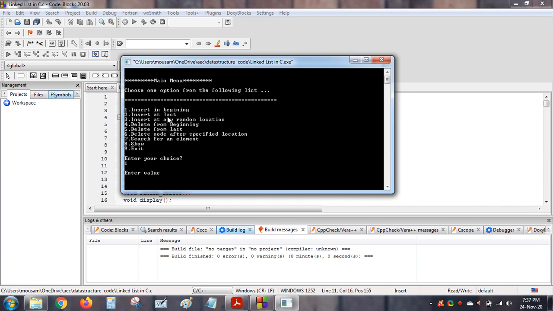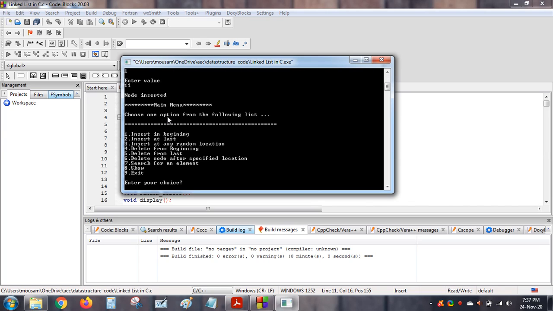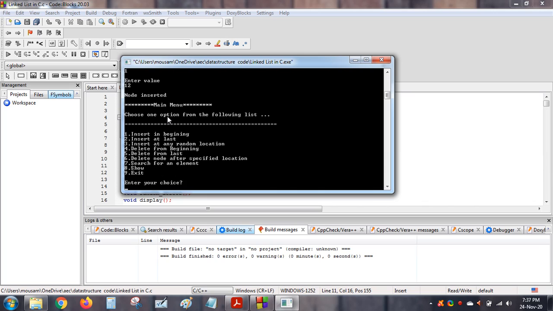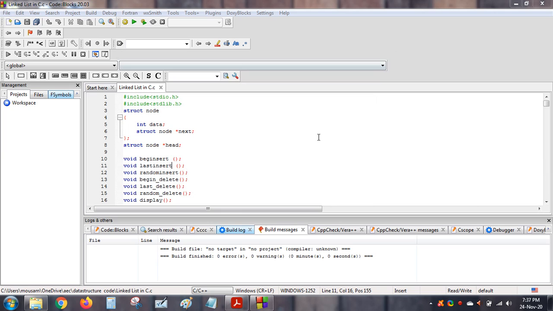Then I will have to give it some value. Let me give it a value. Next, I'm asked again, and I want to add at the beginning again. Then I want to see what the elements are, so I choose 8. See, by 8 it has shown me the 2 elements. So just go through this code and you will understand it.